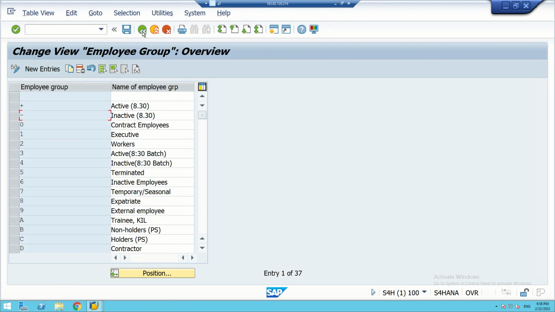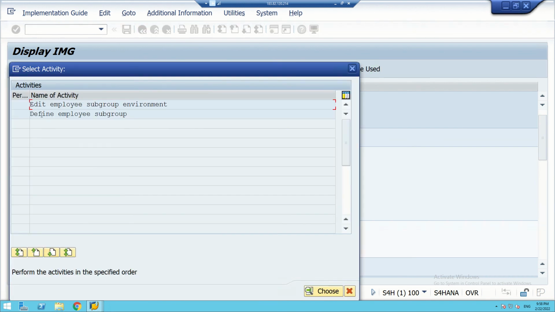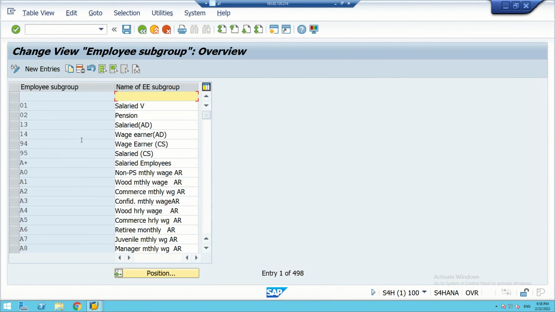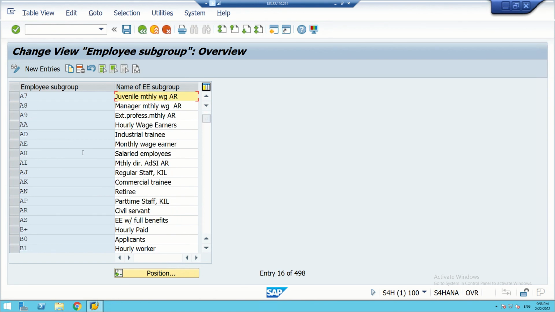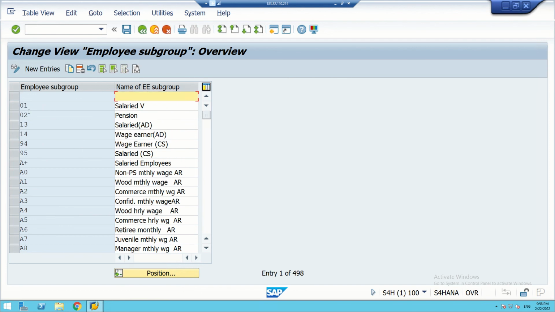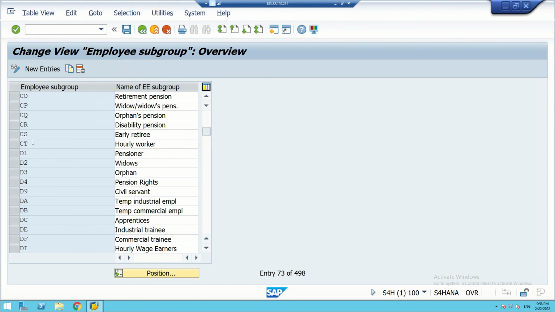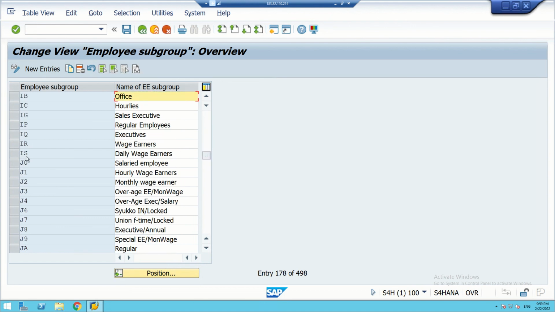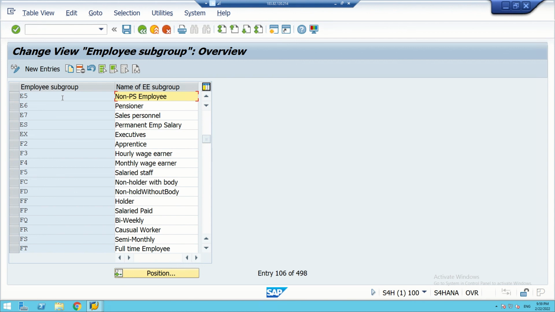Then we will create the employee subgroup. We will go back. Similarly, we have the option here, employee subgroup. We click here. For employee subgroup, we have to use two-character codes. It can be alphabetic, numeric, or alphanumeric. We have to see what codes are available, because the same code cannot be recreated or edited here. We can see codes like 01, 02, 13, 14, 95. Let us try whether the code is available or not.